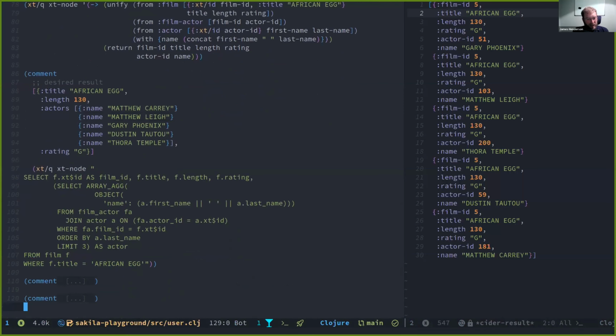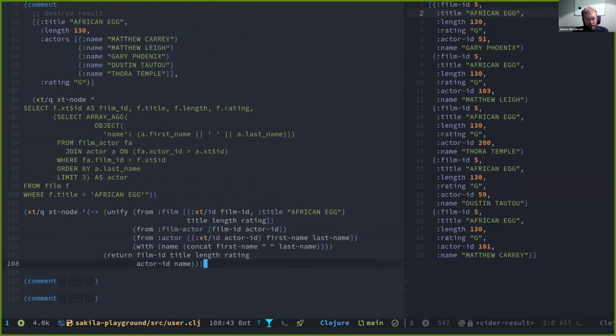In SQL, I did actually have a bash at doing this. For one level of nesting, it's not too bad. We're dealing a lot with array aggs and object, which is an XTQL built-in to build a map in a SQL statement. But as you can imagine, if this gets nested by more than one level, this starts to look pretty hairy. So my challenge for now will be to replicate this in XTQL.